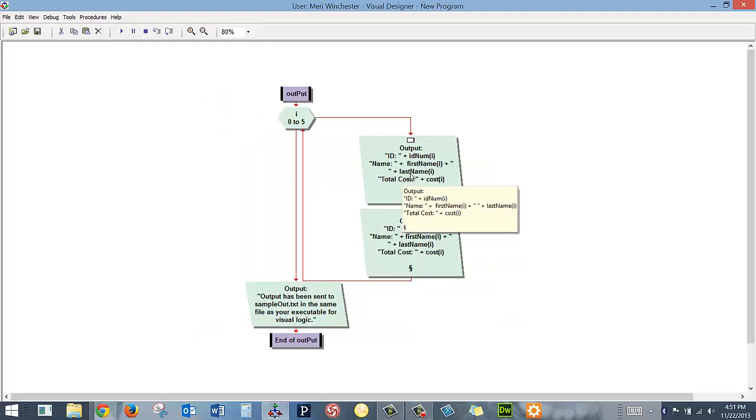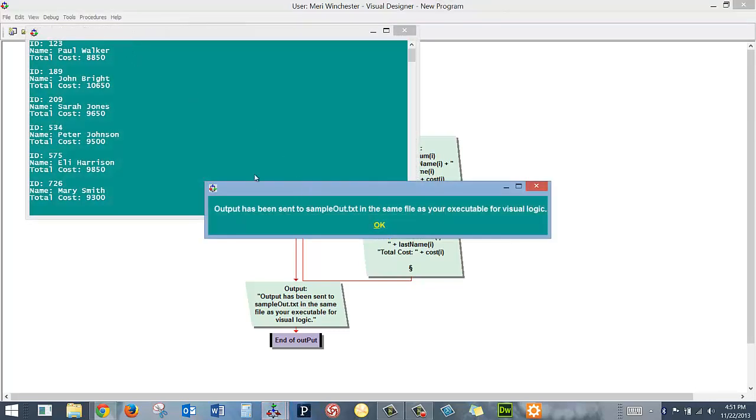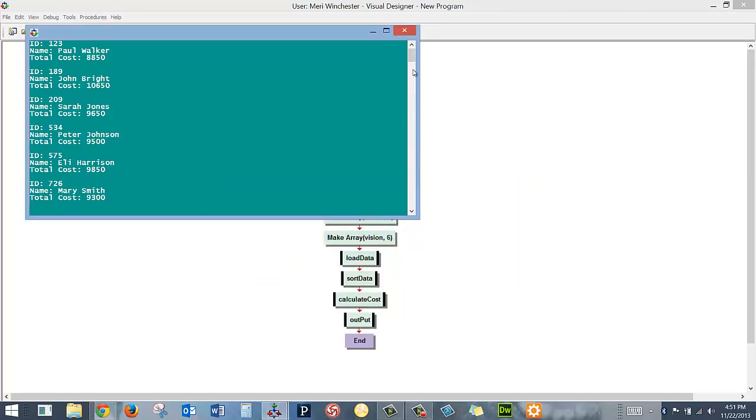And so now, when I go back to my final procedure, which is output, you have an output to the screen, you have an output to your text file, and then I have an output alert showing you that your file has been created and what it's named. So when you run it, it will give you everything sorted in order, and these are the correct answers, and it will tell you that it has sent output to sample output.txt in the same file as your executable for Visual Logic.